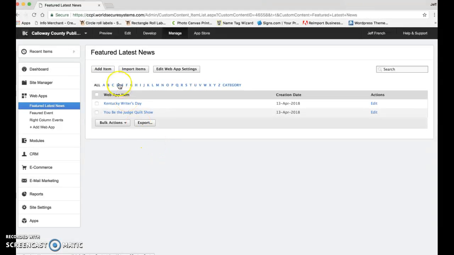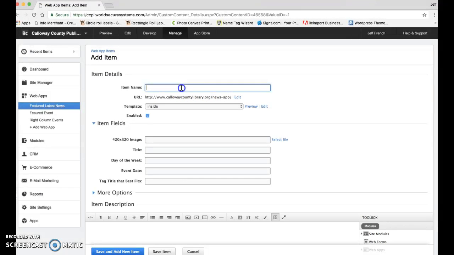So if you want to click on add item, you just do the item name. I have a title name too, just in case we didn't want it the same as the item name. And then you see the size of the image that you need for this one. This will be automatic. The template should always be inside, but should be automatic when you click on add item.